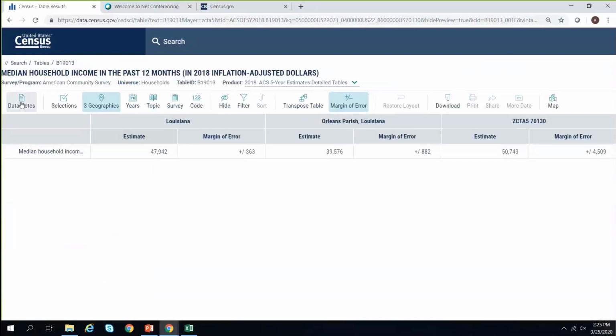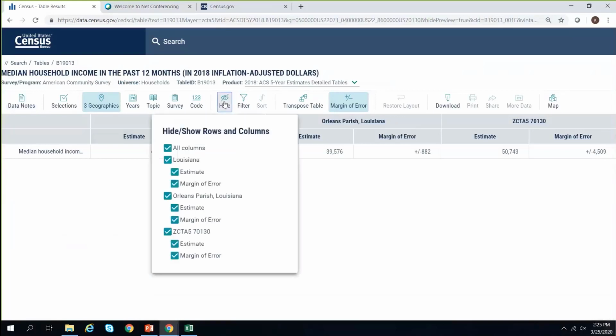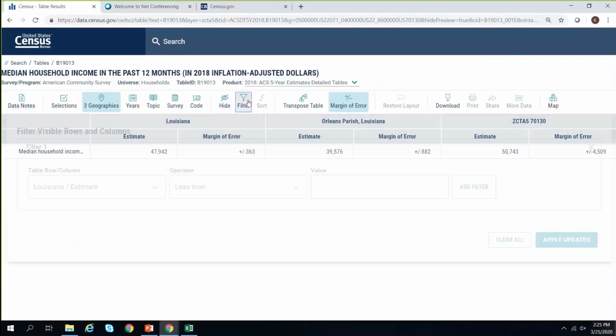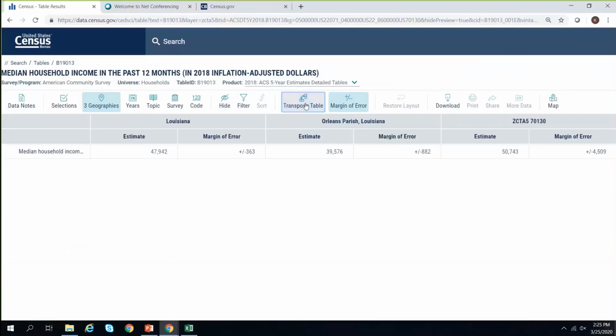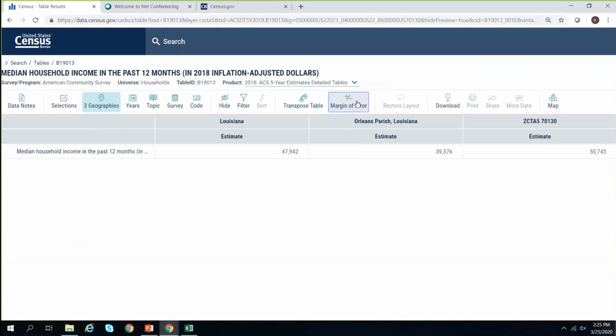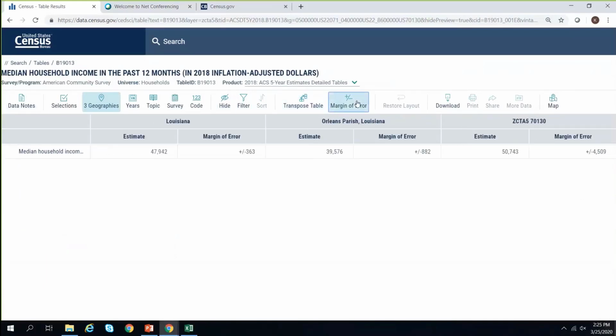And here's the way that you can manipulate the table by hiding, if you wanted to remove some columns, if you wanted to filter something, or if you wanted to transpose the table. You can take the margins of error out if you really, truly wanted to, but I'm a statistician, so I'm going to put them back in.